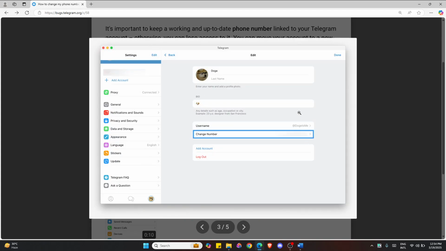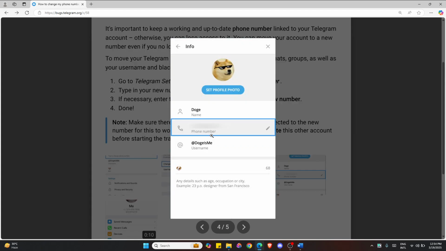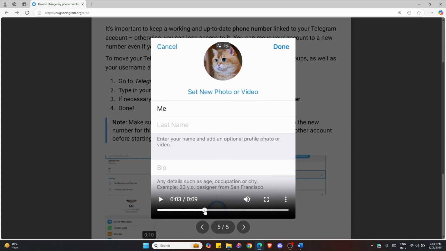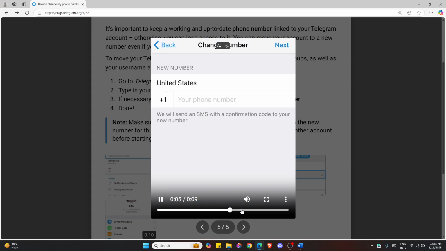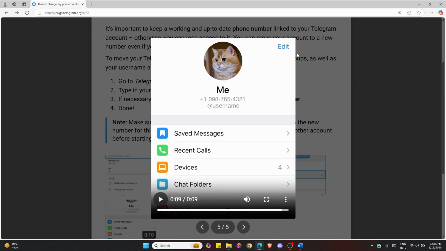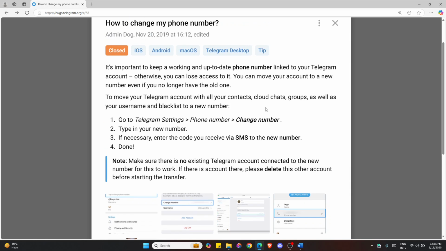And on the website, it will look something like this. So just click change number, and that's all there is to it. On mobile, it will look like something like this. Just click on it and like that. This is the video. Just add the phone number and enter the code they will send, and that's it.